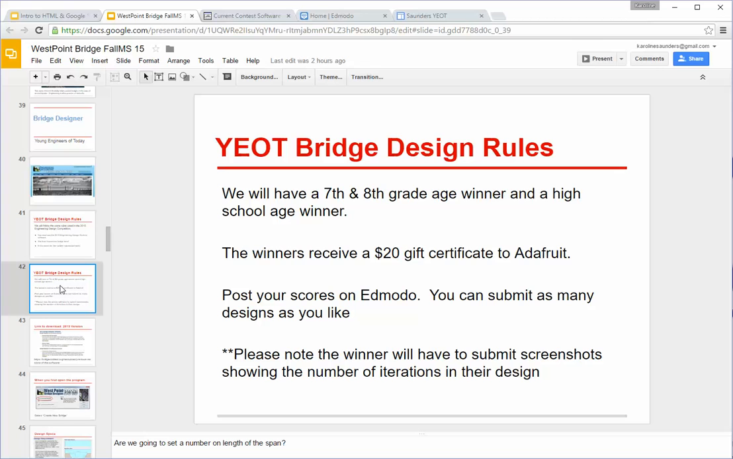We're going to have a 7th and 8th grade winner, so that's going to be you guys, and a high school winner, so you don't have to worry about competing with them. I'll send the link one more time to everybody in the chat box. We will be receiving a $20 gift certificate to Adafruit if you win.